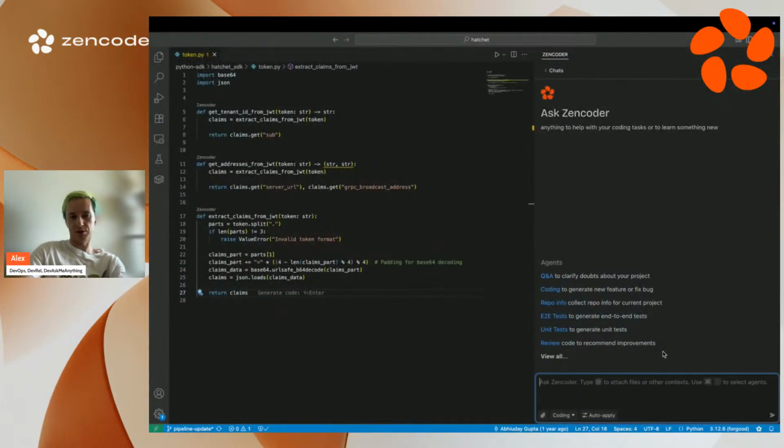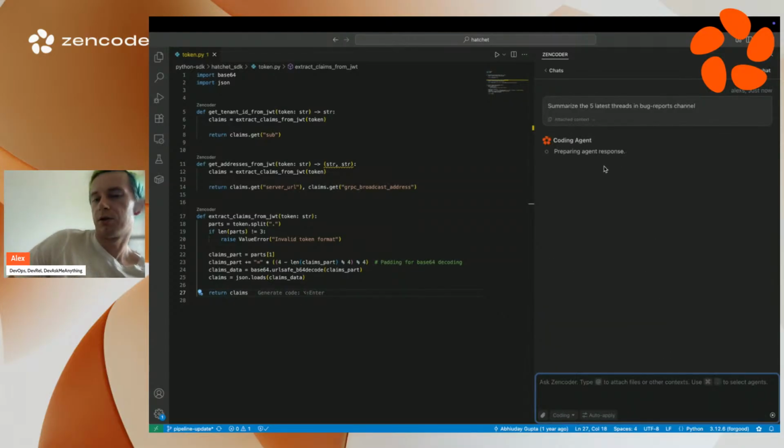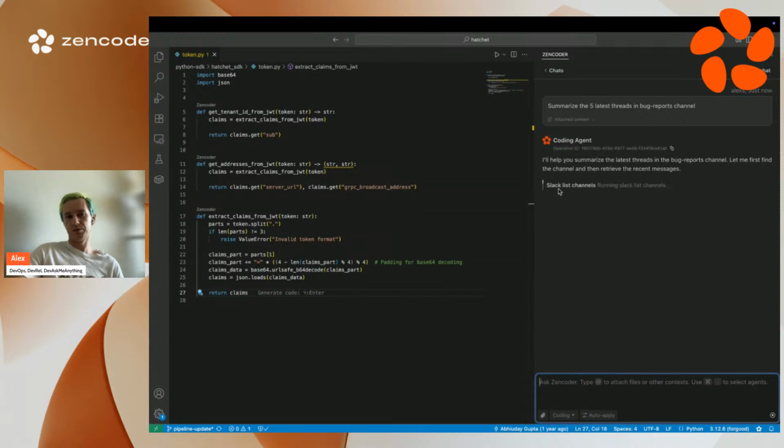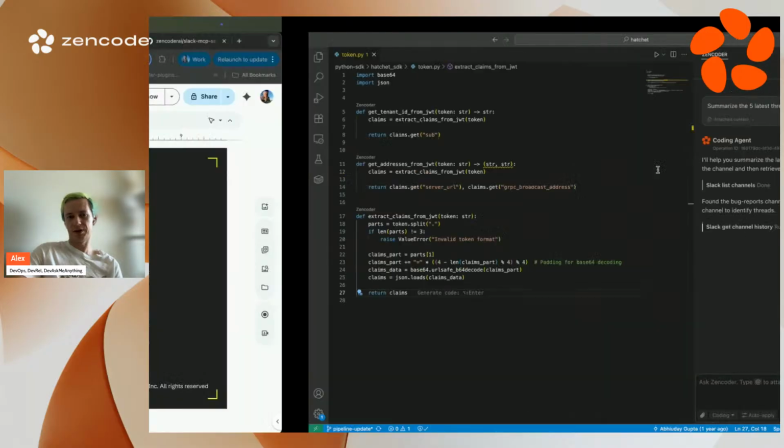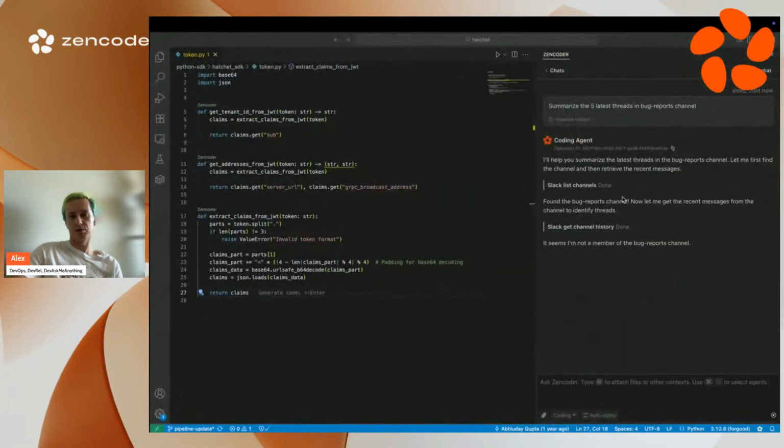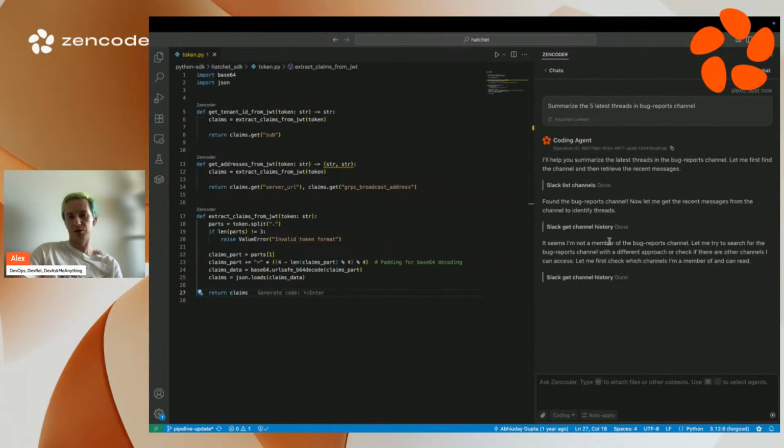So let's check the bug reports, for example, right? Summarize, let's not summarize all, let's do the 5 latest threads in the bug reports channel. And through the Slack MCP, the agent will be able to go. As you can see, it's checking the list of channels. It'll be able to find it because in reality it's not called bug reports, but I think it's called 07 bug reports. So it was able to find the actual channel which I'm referring to.